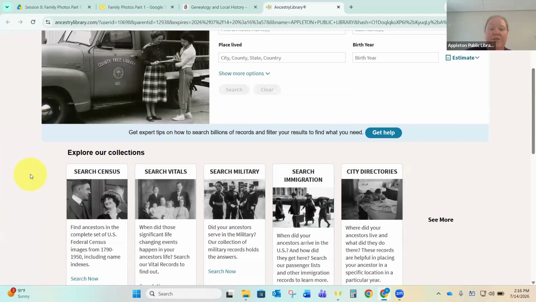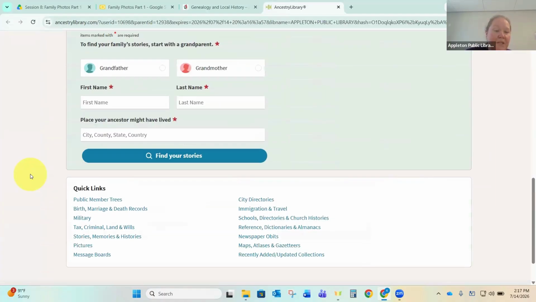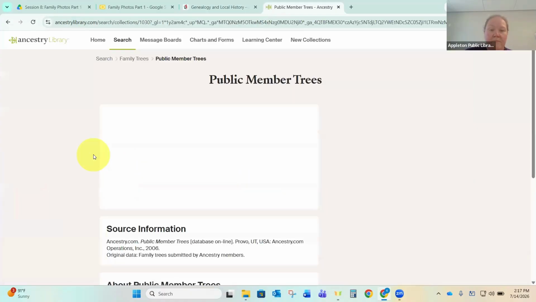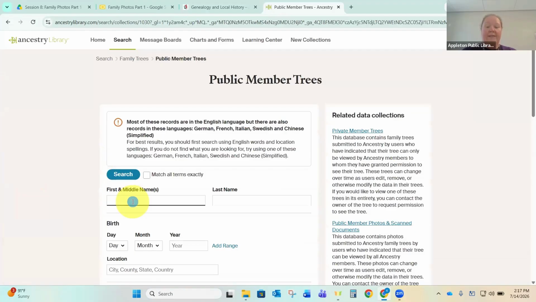From here, it's really easy. If you just scroll all the way down to the bottom, there's a spot that says public member trees. And then you can type in an ancestor's name.